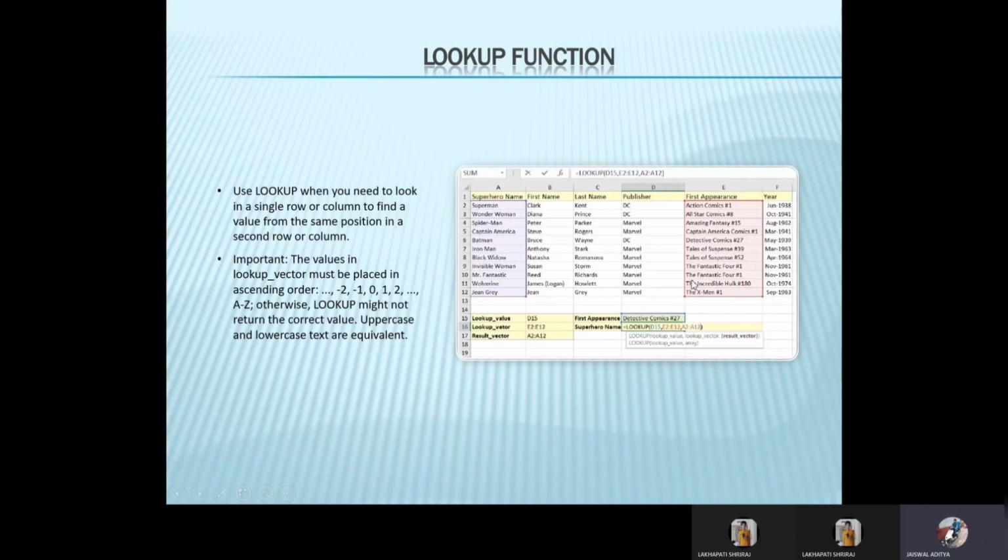Then comma. Then whom do we have to compare? We have to compare with the superhero name, because we want the name of the superhero that came in Detective Comics. So what we write here is simply A2 to A12. Then don't forget to close the bracket and press enter. As soon as we enter, we find that for Detective Comics, the superhero was Batman.